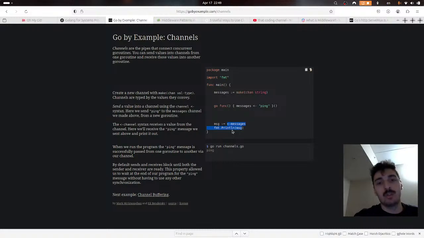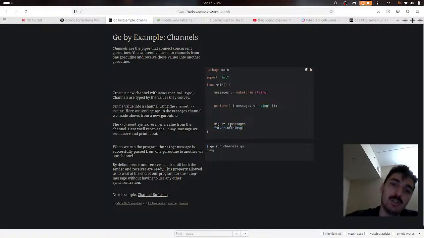Message, go func messages ping, msg, and then you can read. By default sends and receives block until both the sender and receiver are ready. This property allowed us to wait at the end of our program for the ping message.